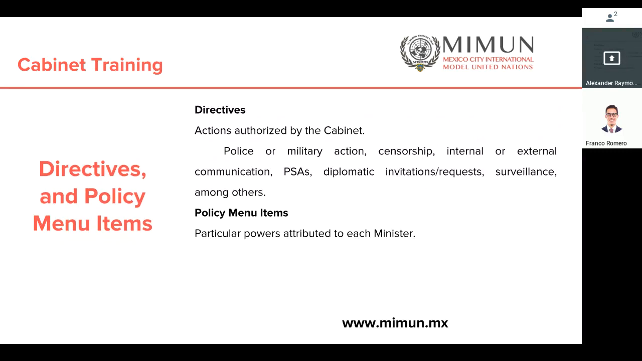Now, at the center of the debate in the cabinet, we have directives and policy menu items. Directives are the center of how the cabinet will work, and they are, in essence, actions authorized by the cabinet, evidently with the approval of the head of government. These directives are the main way in which cabinets as a whole will respond to the general simulation.